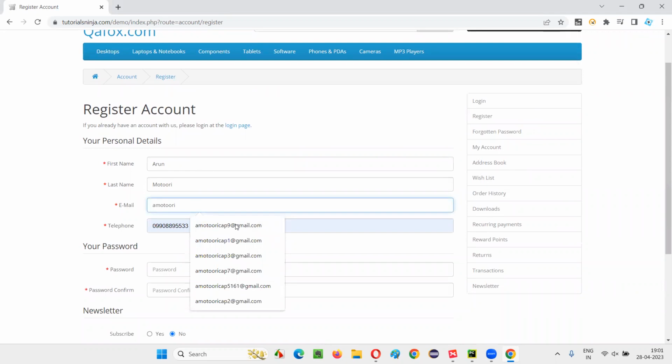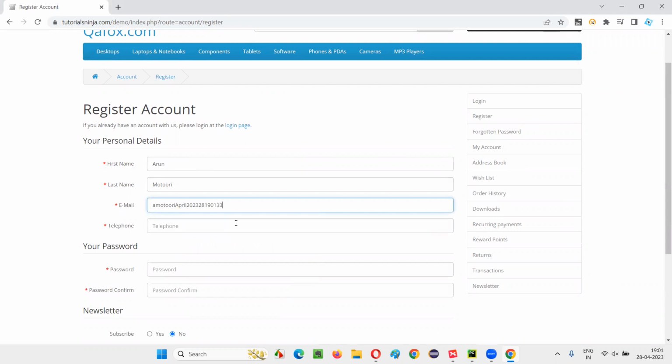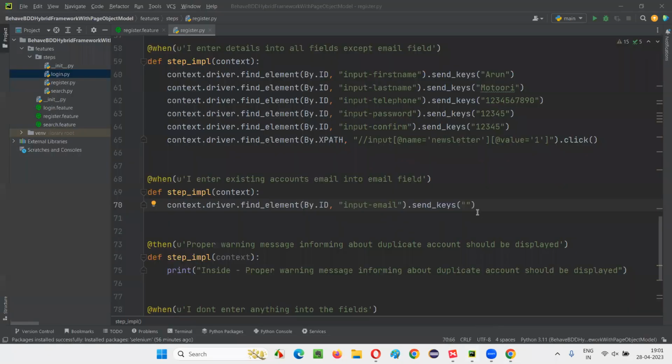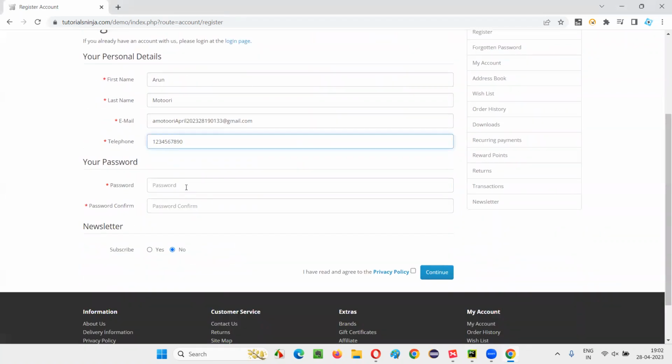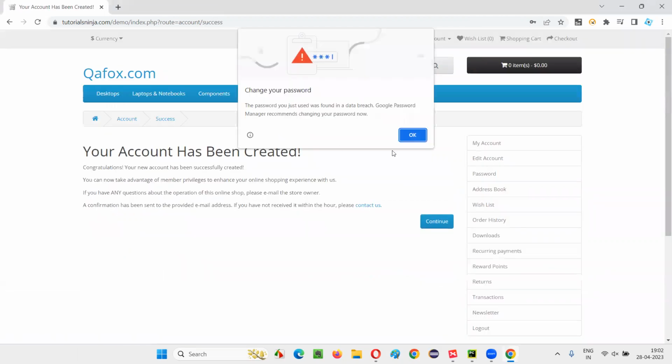Arun Motori. Okay, 20 April 2023, 28, 1901 33 or something at the rate. Some email address I'm taking. I'll copy this email address and paste it here, because for which account I'm creating an account for this. So 1, 2, 3, 4, 5, 6, 7, 8, 9, 0. 1, 2, 3, 4, 5. 1, 2, 3, 4, 5. Select, continue. Now account already exists for this email.